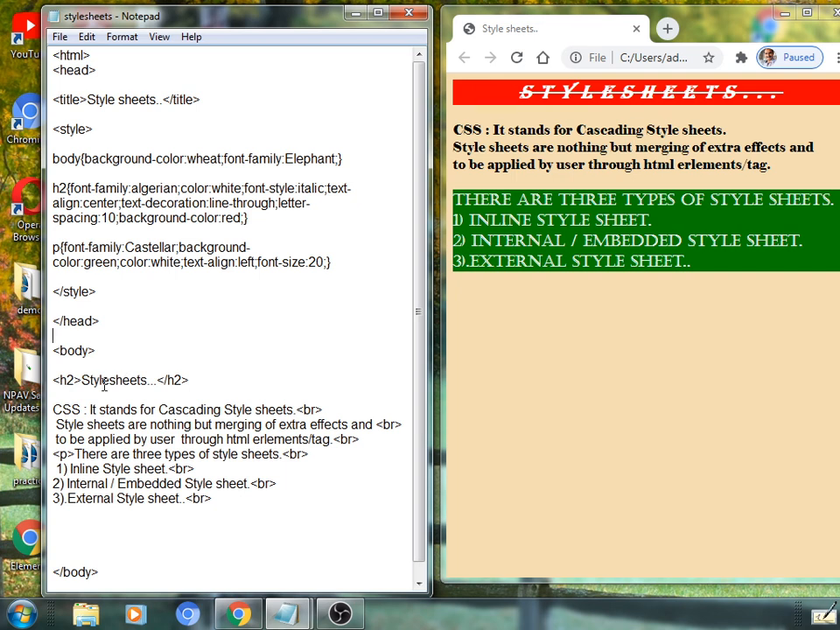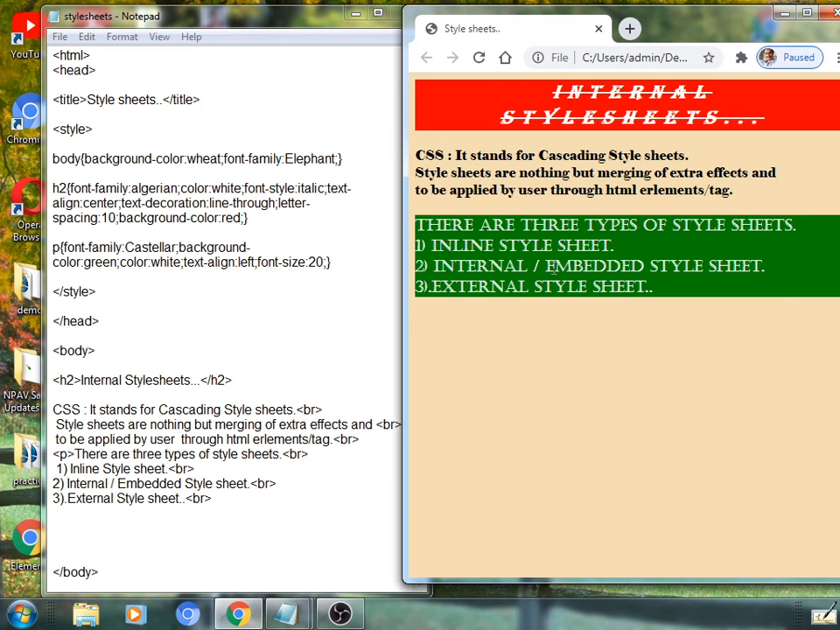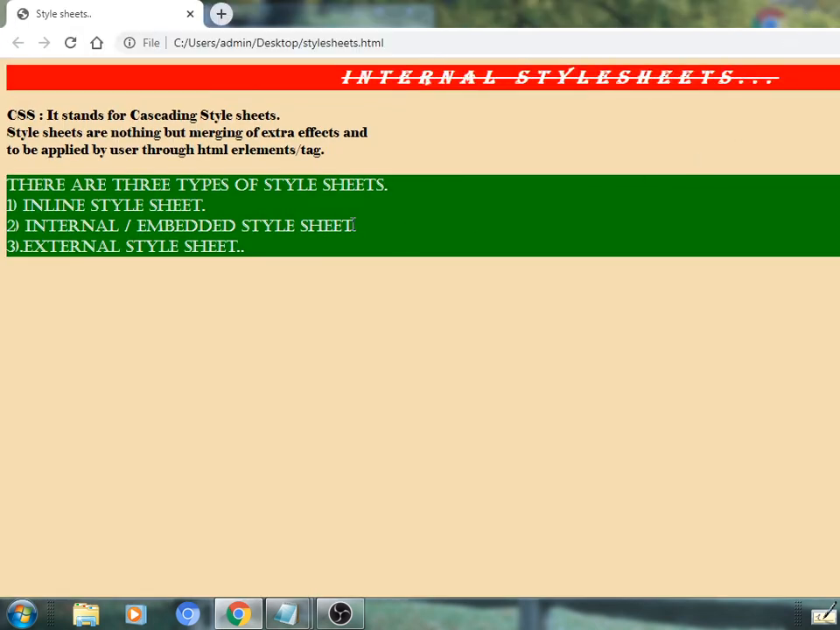Again, we have seen today an internal style sheet. I am going to add the words internal style sheet like this. You can apply any such effects. You can check it through the browser window, and the effects will be observed.